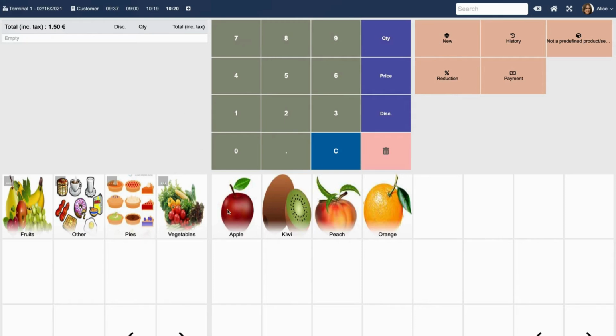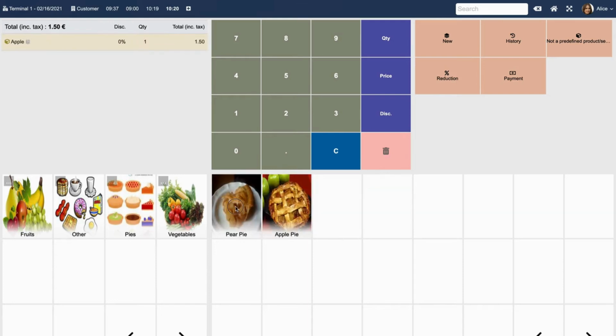Choose a category. The respective products are loaded. Click or tap on a product to add it to the invoice. You can modify the quantity, price, and discount. On the invoice, click or tap on a line item to highlight it.